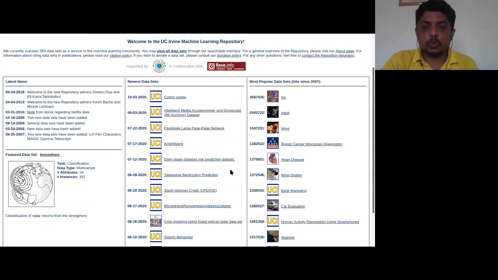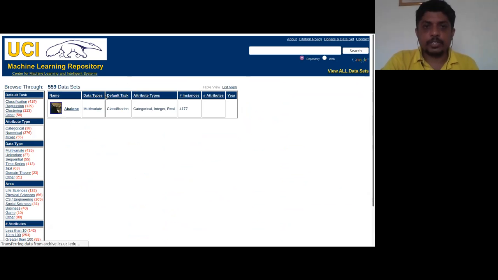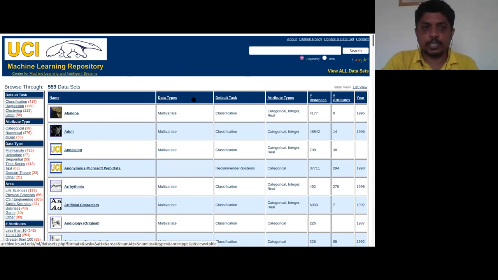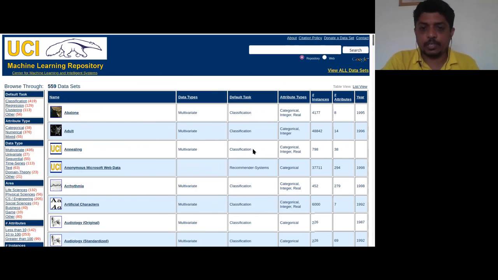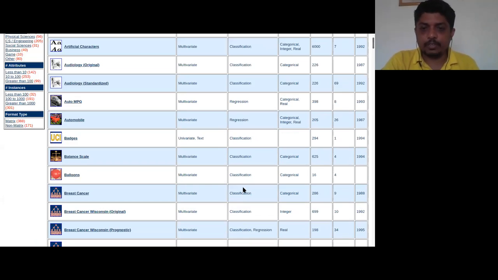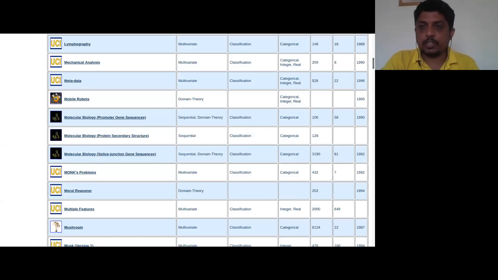So if I want to use some data set, if I click on view data sets, you can check it out, the default task is mentioned there. These are the data set names. Almost 559 data sets are present over here, and all are standard. And for what operation they are meant, the default task is given: classification, recommendation, regression. You can find data sets available for clustering also.